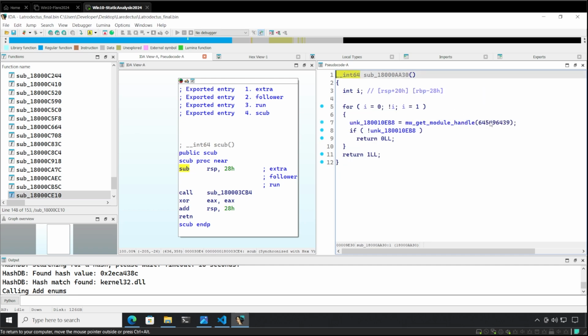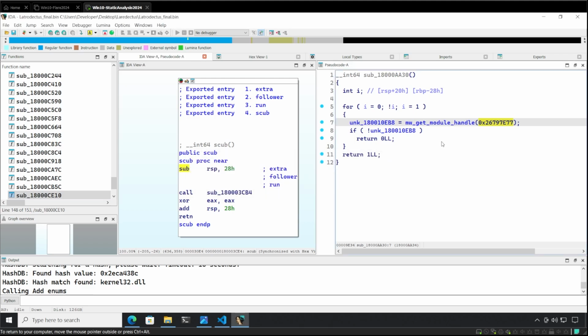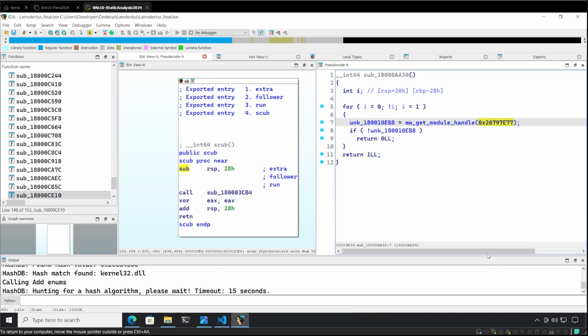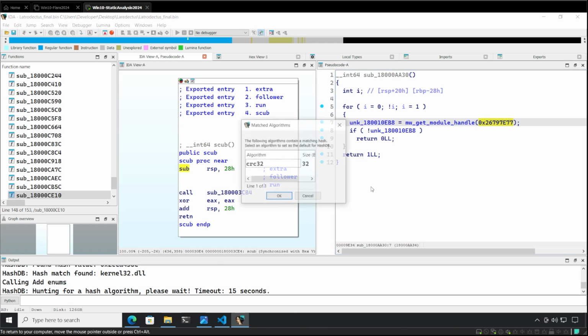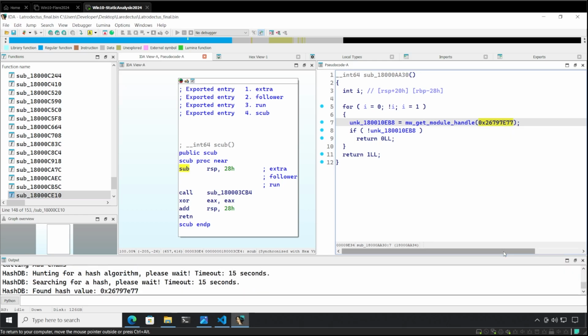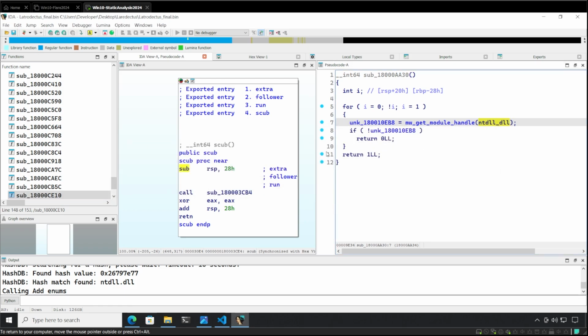Let's come inside here. We have another hash, as I said over here. Press M here. It does not find the enum, so that's fine. Right click here, hashdb hunt algorithm. This is the same one, CRC32. Press OK. Right click here, hashdb lookup, and it says that this hash was found, which is ntdll.dll. Press M over here and select ntdll.dll.